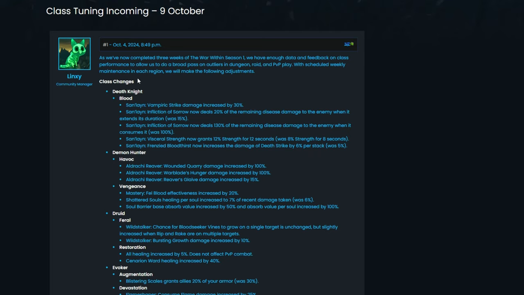I assume they're nerfing it because if you pop Festering Wounds and the Death Coil, it can crit really hard, like make a big spike damage, but still, I mean, crazy nerfs. We'll see how it's gonna turn out. Maybe we get some buffs in the next class tuning, but right now we are in big crap, you can say.